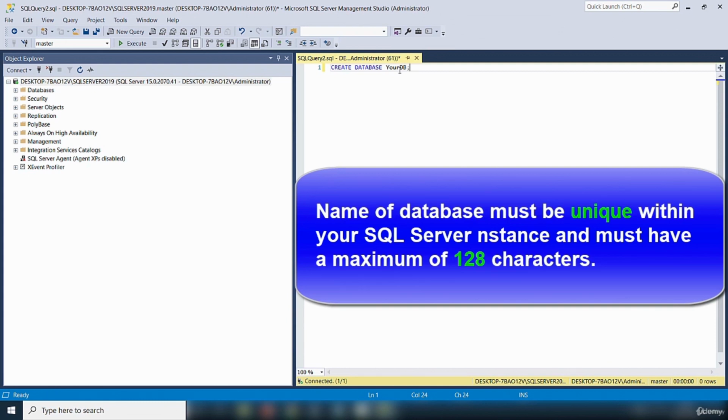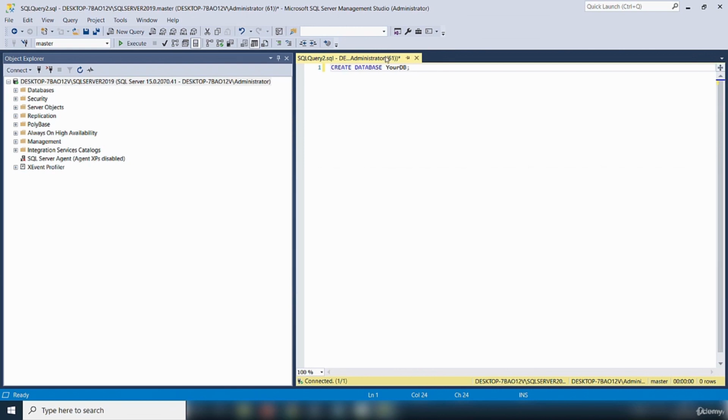Also, the database name can have a maximum of 128 characters. When creating a new database, the only required parameter is the name of the database. So I've specified the name here, and then you have the semicolon, which indicates to SQL Server that that is the end of the statement.